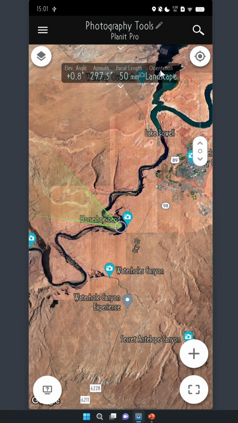This last value is the orientation. You can tap to toggle between portrait and landscape orientation. Note the size of the green fan changes when you do that. That's because the angle of view changes when you change your camera from the portrait to the landscape orientation.